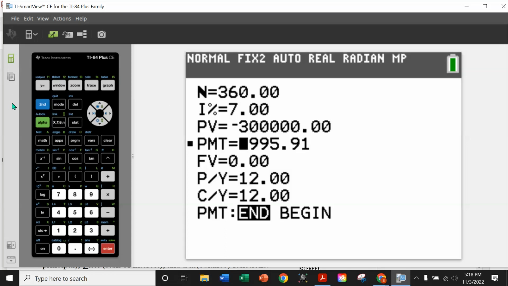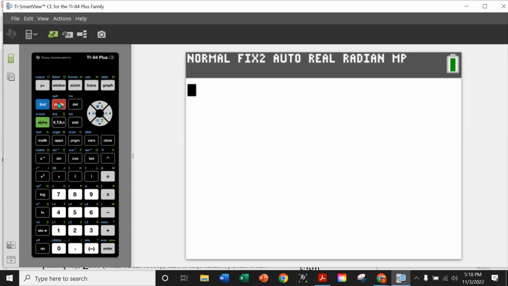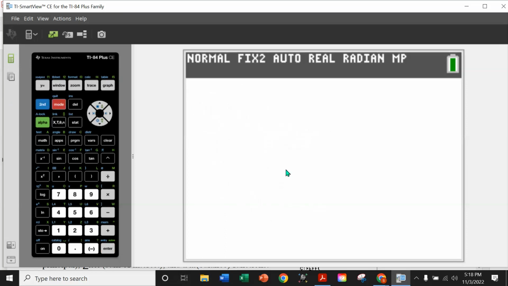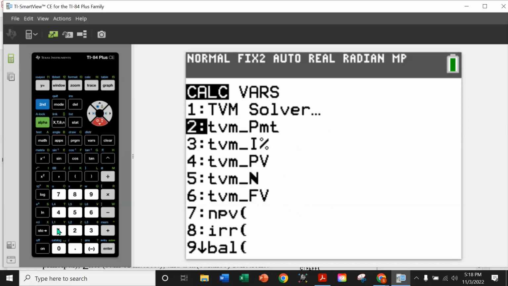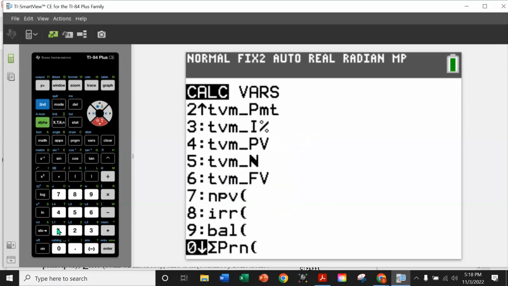So let's go back to the home screen. Second, quit. I'm on a blank line on the home screen, and I'm now going to go back to finance. I go apps, finance, and I'm going to scroll down looking for sum of the principal right here. And notice this left paren. It means that there have to be arguments following this function. If you don't know what the arguments are, you could go to your guidebook and look it up, but you also have basically a guidebook built into the TI-84.